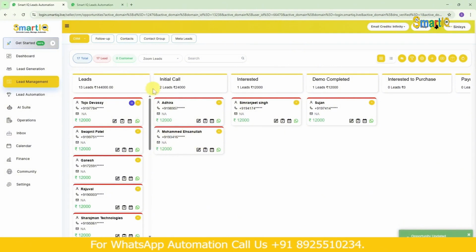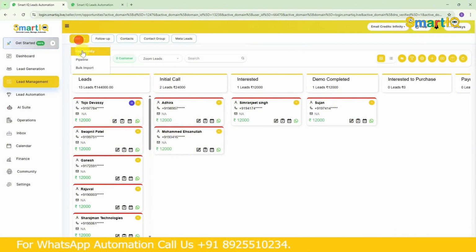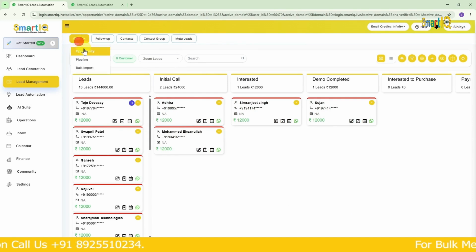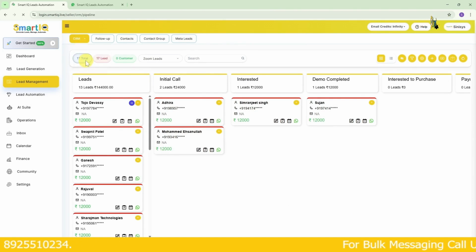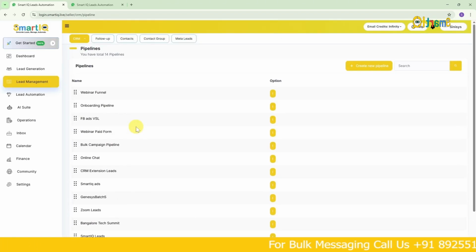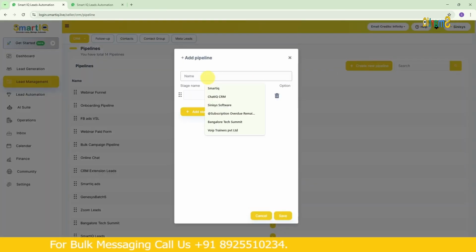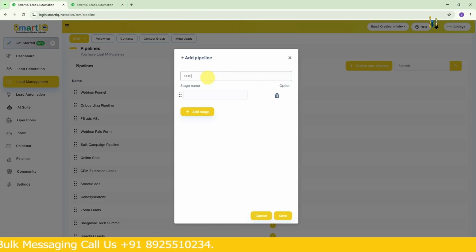Now, in this CRM, in the opportunity section, we can see everything at a glance on the dashboard. So next I clicked on create pipeline. When I do that, all the pipelines we've already created will show up here. To create a new pipeline, just click on create new pipeline and you can give any pipeline name you want. I'm giving testing as the name.